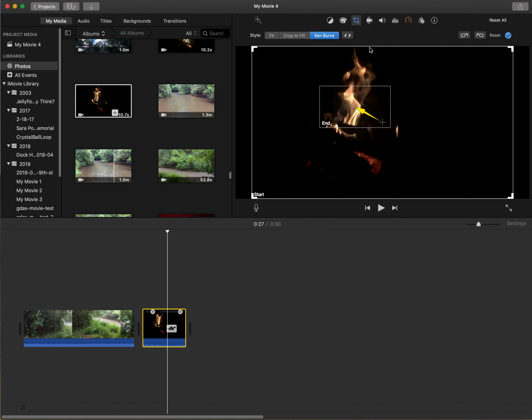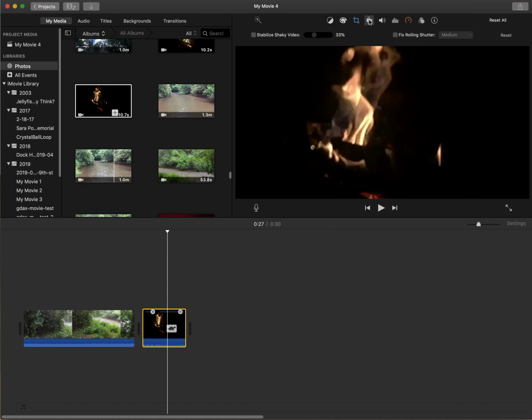Again, we'll select this clip. This is image stabilization. It takes a long time to process, but if you have a very shaky video, it can try and stabilize it around the dominant artifacts, which should usually be the landscape.